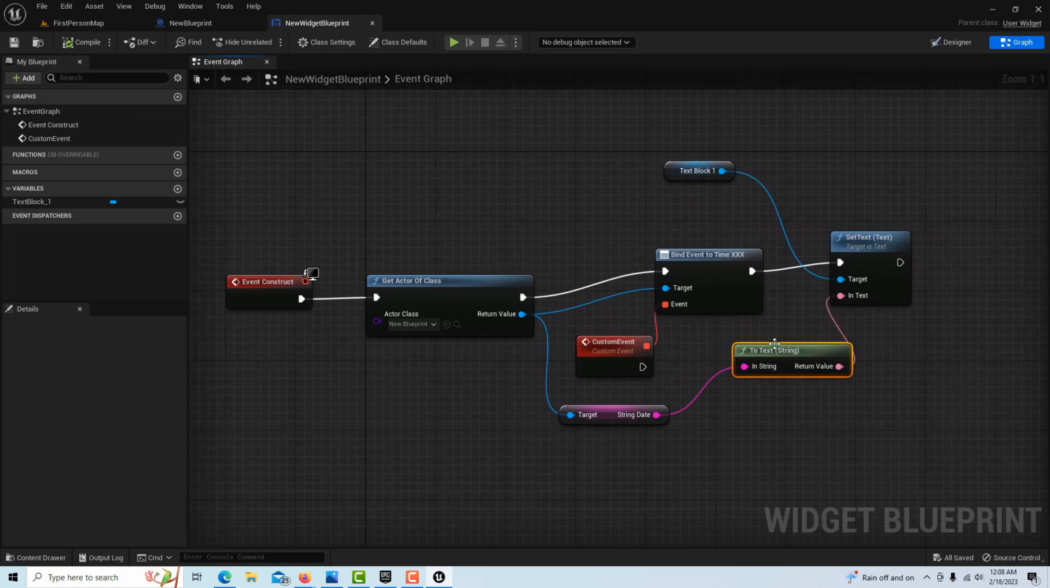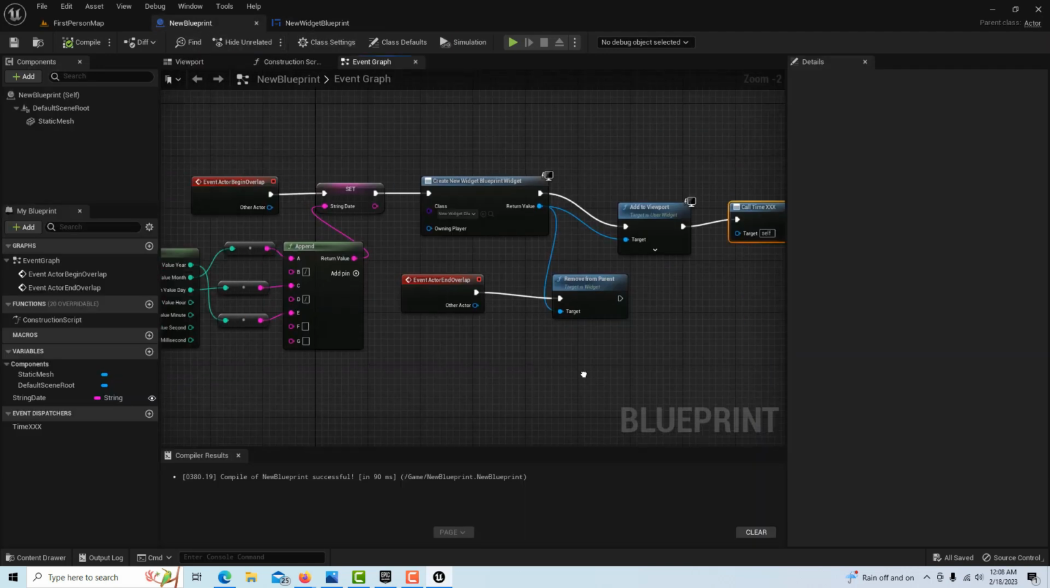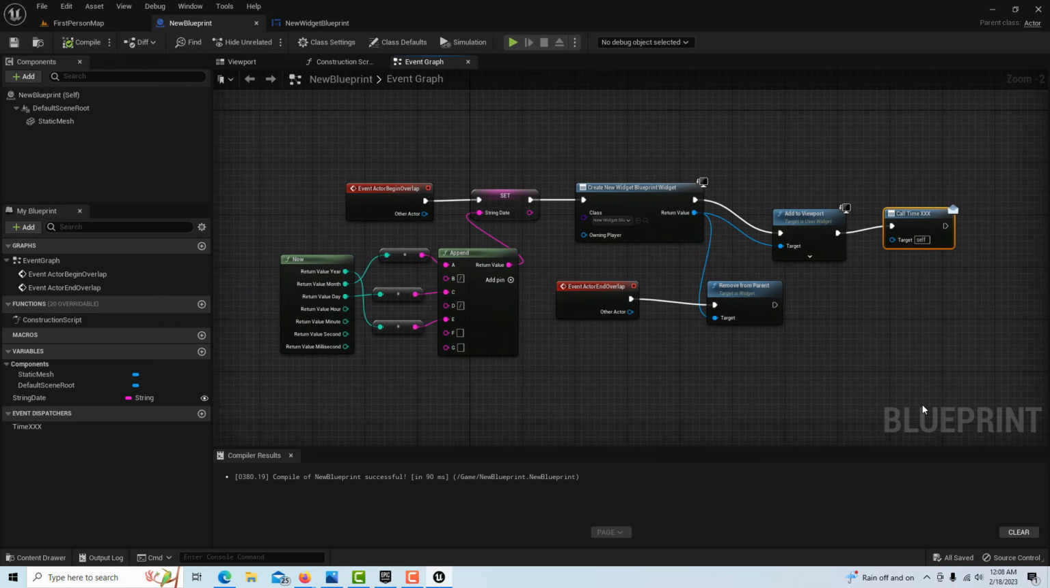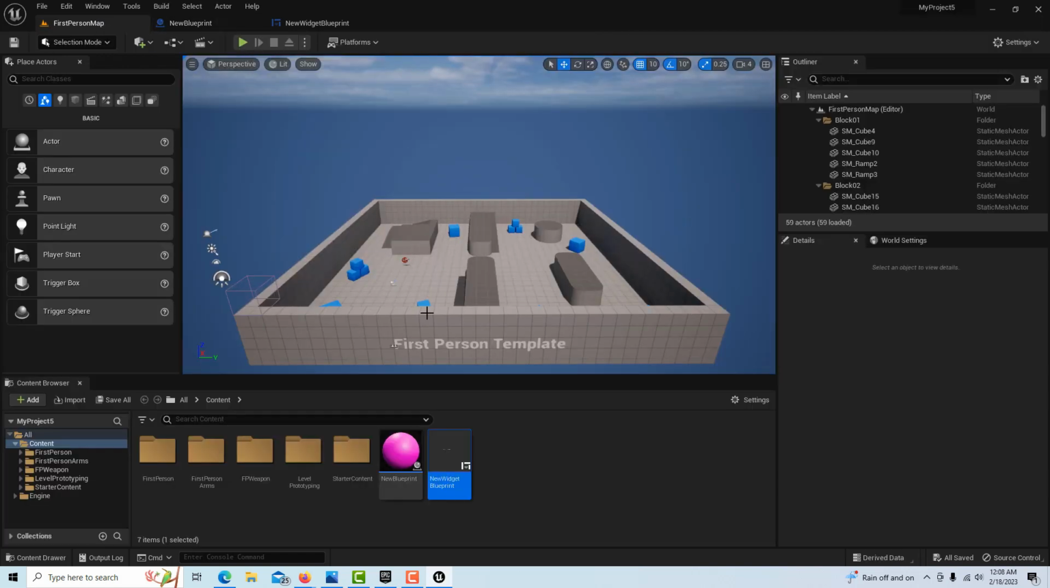And believe it or not, that's it. So if you want to take a screenshot of this and a screenshot of this, this is basically our function to call the date, and using an event dispatcher we don't have to do binds, function binds or property binds on the new widget blueprint.